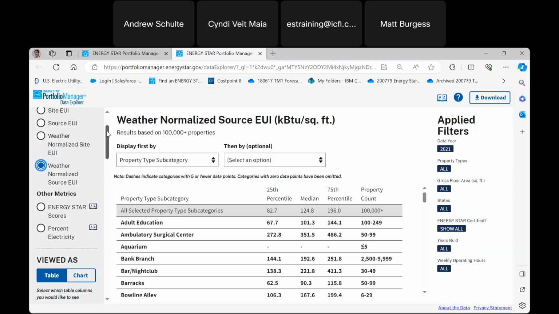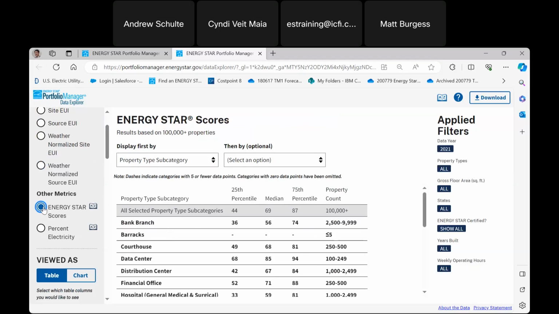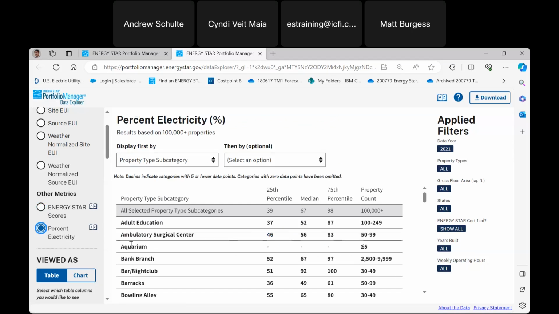However, you can also select other metrics. So if you don't want to look at EUI, you can have the tool return details in terms of Energy Star scores. Those are going to be whole numbers from 1 to 100. Or you can also, as an output metric, select percent electricity. We know that this is increasingly interesting and important to folks, especially as conversations around electrification continue to grow in importance. So that is another output metric. You can see the percent electricity use by each property category.